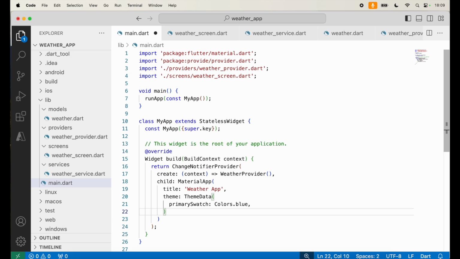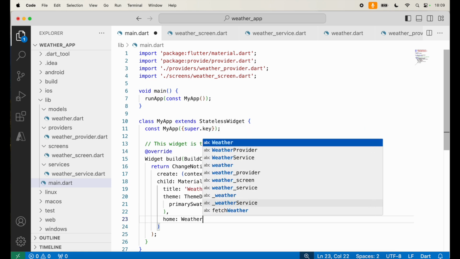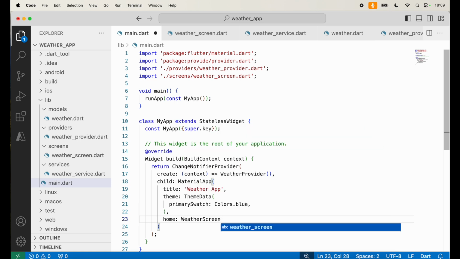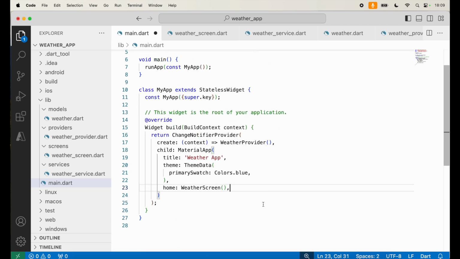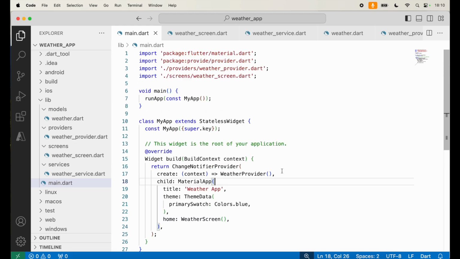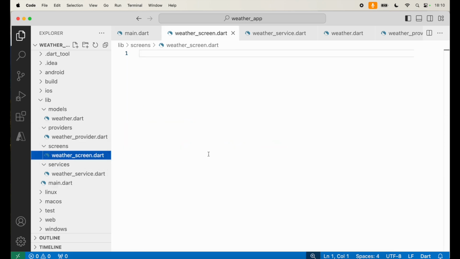Next, after theme, we'll say home is weather screen. So this will point it to the home page. The home page for this particular view is this weather screen, which we'll be writing soon. Make sure everything is proper. Okay, looks good to me. Next, let's jump into the weather screen where we'll actually write the weather screen data. It's going to give me an error now if I run it because there's no weather screen available.